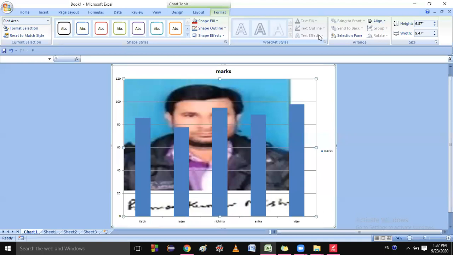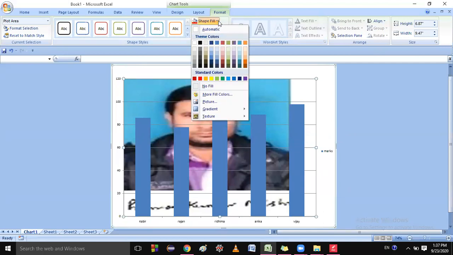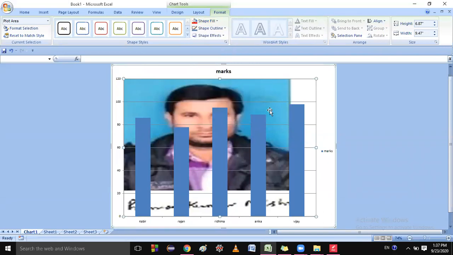So next one is, student, by default the fill tab is selected. That means if you go to select fill, right click on the plot area, you can change it by the right click on the plot area also.